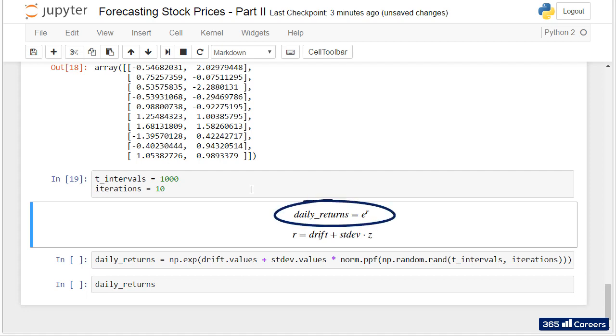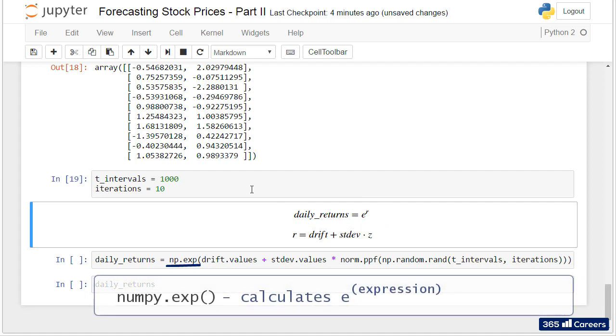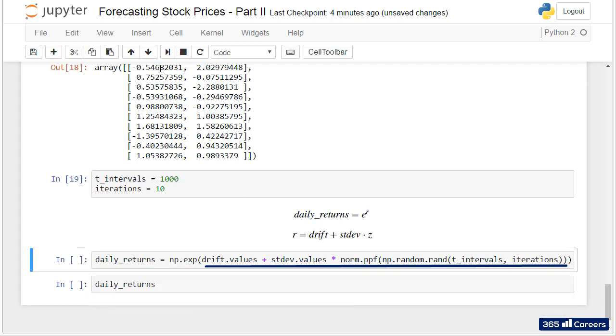Okay. The variable daily returns will show us what e to the power of r will equal. We discussed this in the theoretical lesson, remember? We will need NumPy's exp function, which means we are calculating Euler's number e raised to the power of the expression written between the parentheses. In the parentheses, we will have the value of the drift and the product of the standard deviation and the random component, created with the help of the norm module. Its percentage value is generated with NumPy's rand function, using time intervals and iterations specifying the dimensions of the array filled with values from 0 to 1.